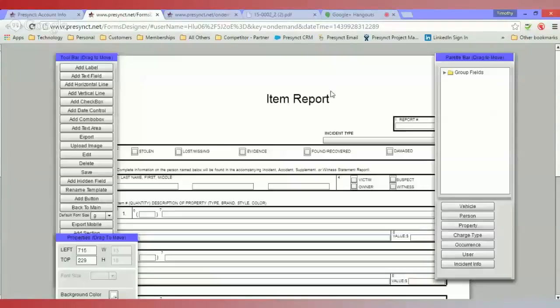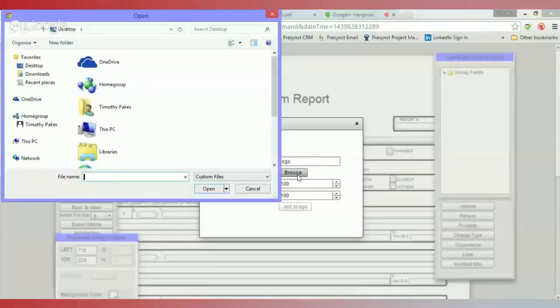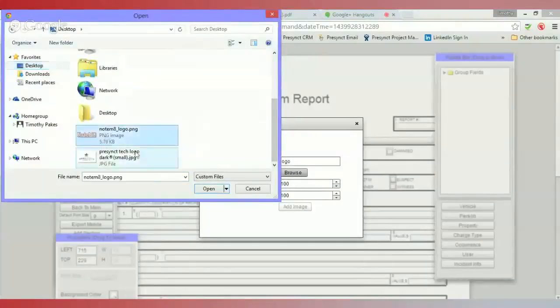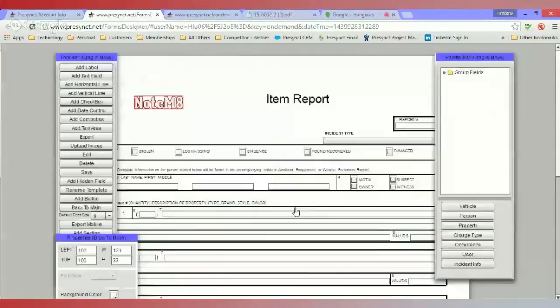So what I'll show you is a couple of the features. Here's an item report, or a property report, if you will. Let's say I want to put my company logo on there. I can do that. I click on Upload Image, put what I want to name that image, click Browse to that image. On my desktop, I'm going to put a nice NoteMate logo on there. Hit Open, then click Add Image, and it puts it on there.